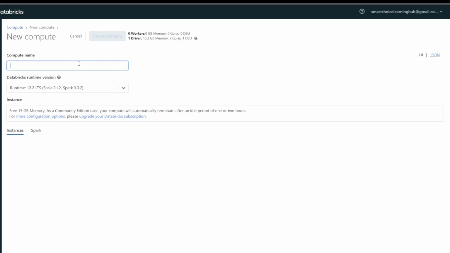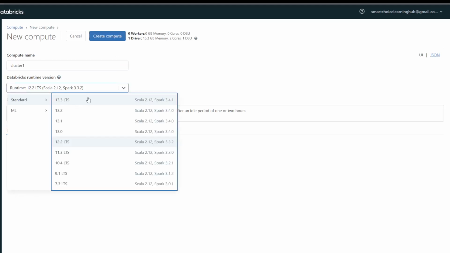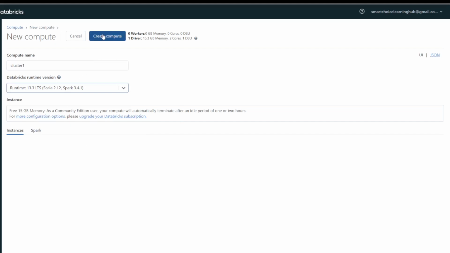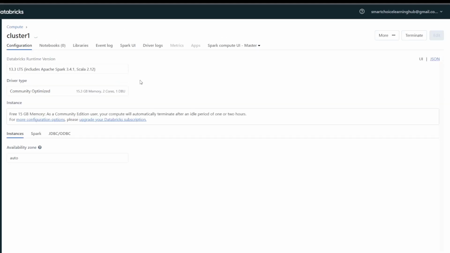So let's create a new cluster, just like we did last week. I'm going to get the latest compute and create a new one. While this is loading, let's go ahead and get our notebook ready.